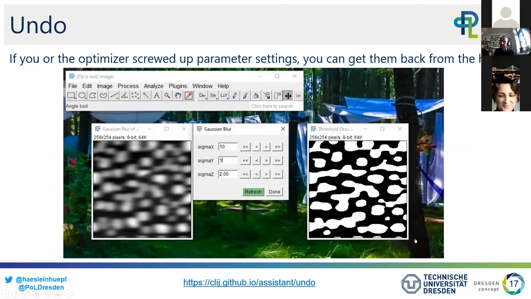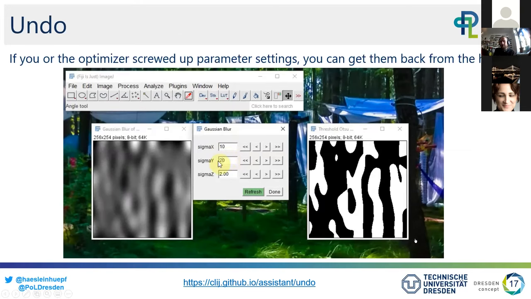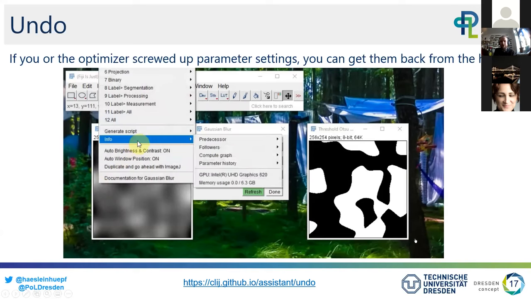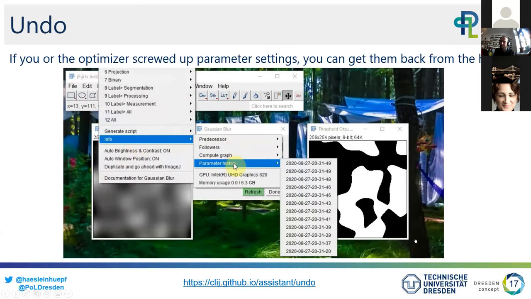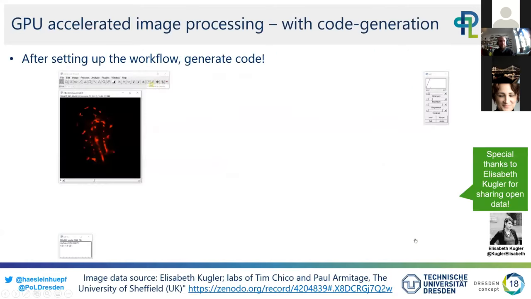And furthermore, if the optimization screwed up parameters, or if you yourself screwed up parameters, here I'm screwing up parameters, it takes some time to screw up parameters. You can afterwards, in the right click menu in the info and options section, find a history of parameters, and you can go back in time. This brings, still limited, but I think better than what we had before, an undo function to ImageJ, so you can undo parameter changes over time.